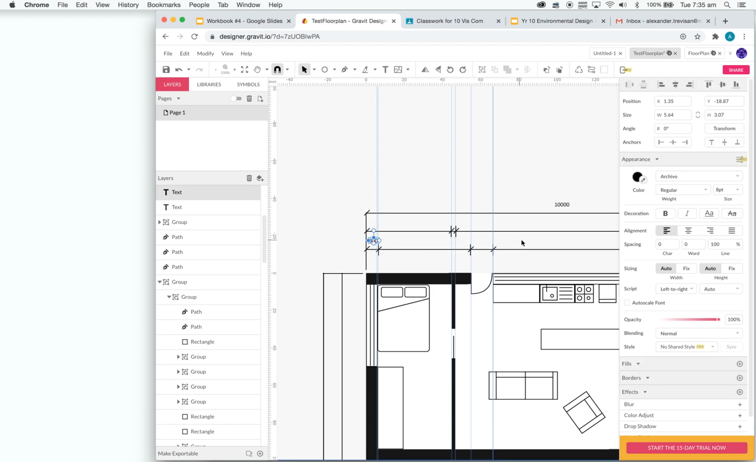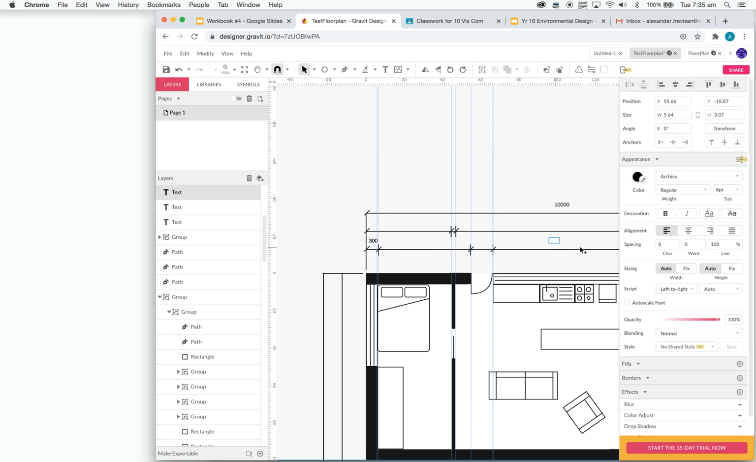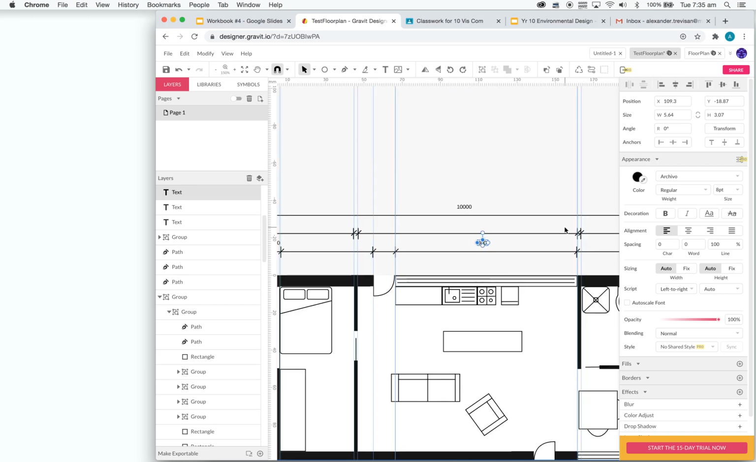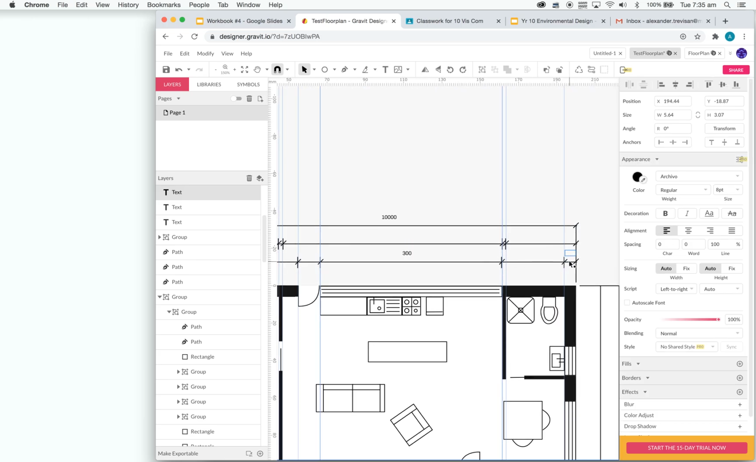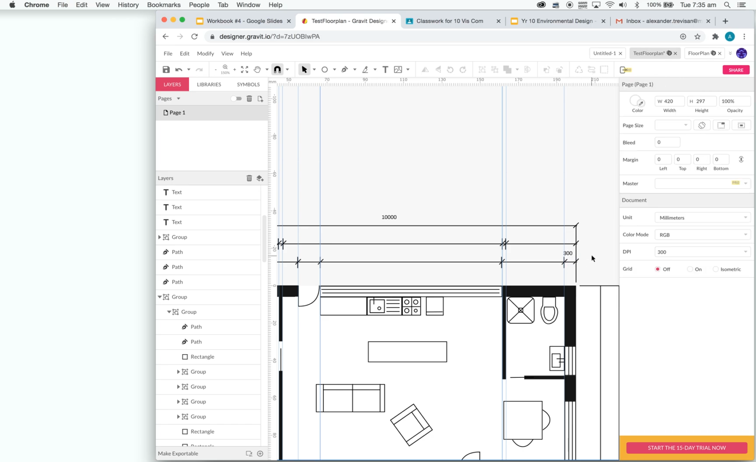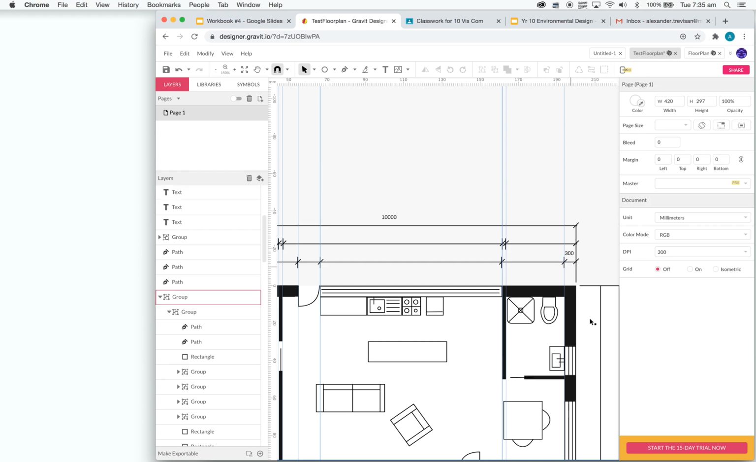We want all our numbers to be nice and aligned on the same line. So just now, simply copy and paste. And what I'm going to do, I'm going to drag that 300 to the other end here. So there we have our measurement for both our exterior wall widths, which you would do on every side.